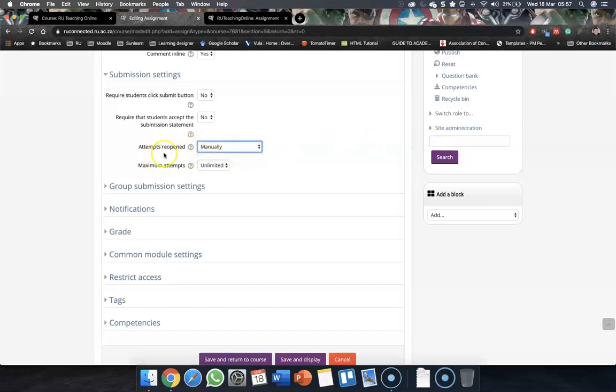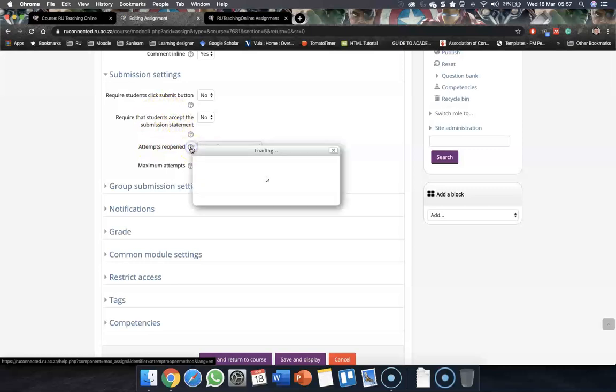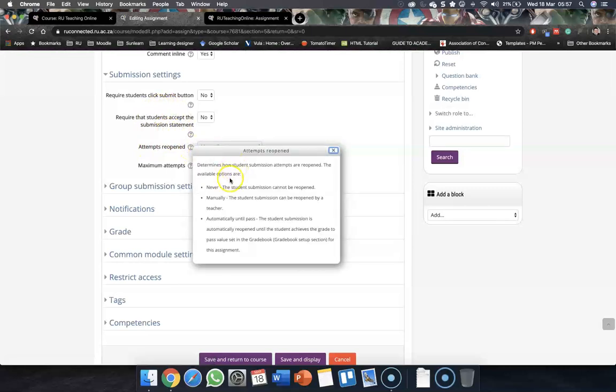And what makes RU Connected so cool is we've seen all of these options. There's this little question mark. The moment we hover around it, it'll tell us to click it. And here it'll actually give us an explanation. How student submissions are reopened. Never. Student submissions cannot be reopened manually. Manually: student submissions can be reopened by a teacher, so that means our person needs to do that. Automatically until pass: the student submission is reopened automatically until the student achieves a grade to pass value on the gradebook.